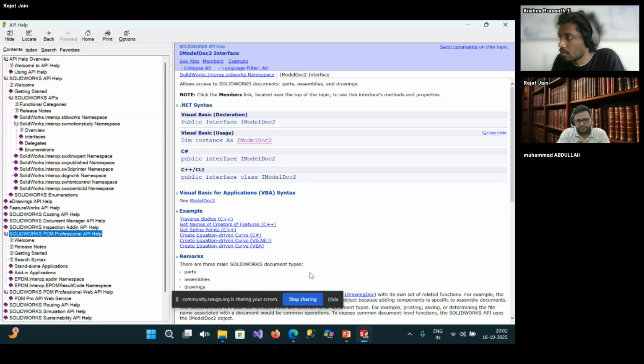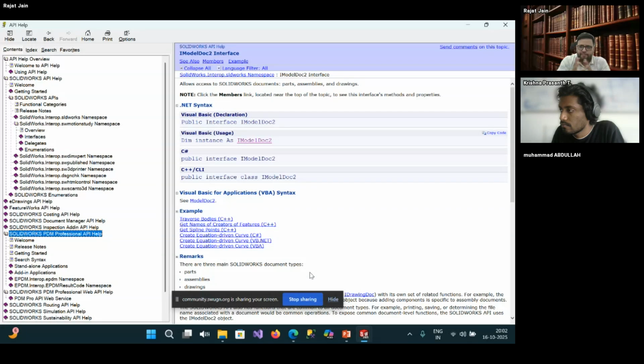Yeah, and they ask whether some license is required for accessing the API. There is no license required. It is completely embedded. Whatever you have, whether it is SolidWorks Standard or Premium, it is all there. You do not need any additional license to use APIs.